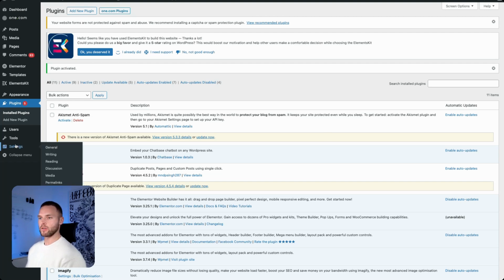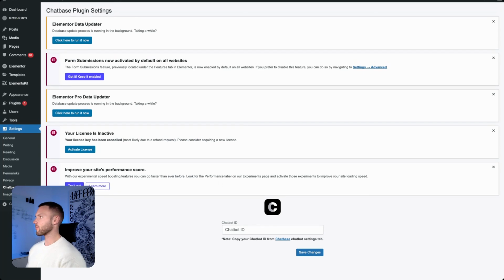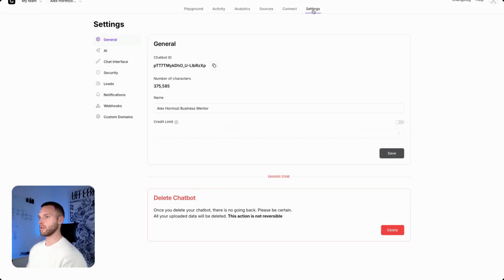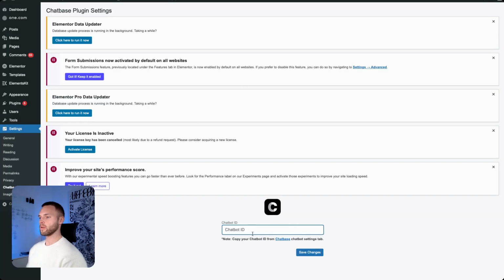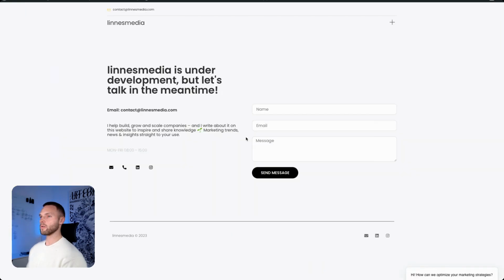Next, we'll go to the settings and Chatbase options. And as you can see, you will find it under settings. So we'll just go back here under settings. And then you have the chatbot ID here. We'll copy that, jump back here, add it, save changes. Boom. Now let's take a look. Okay, so we are at the front page here, and boom, here we have the chatbot.